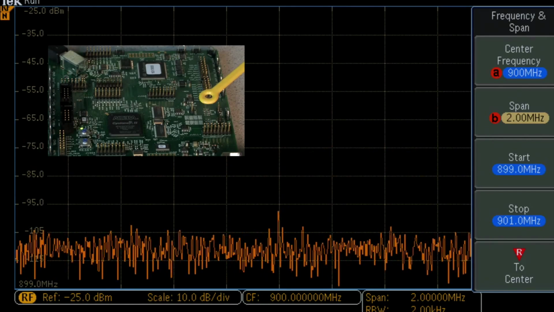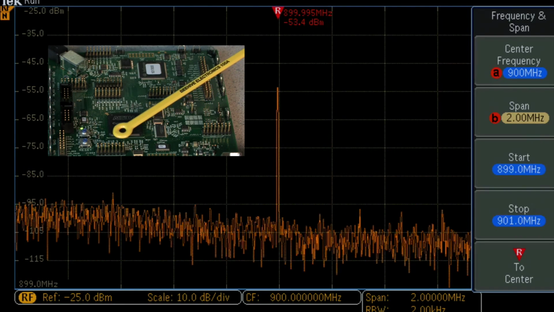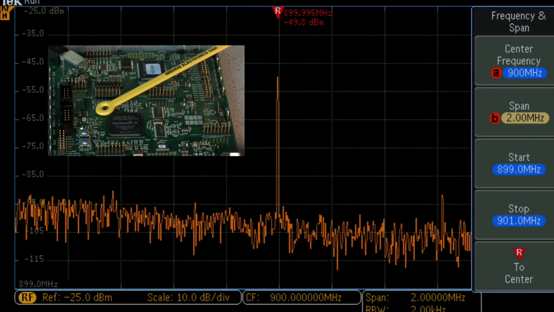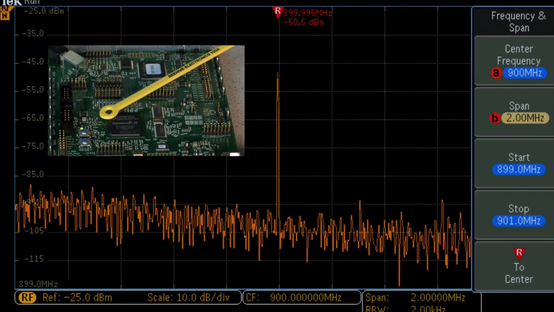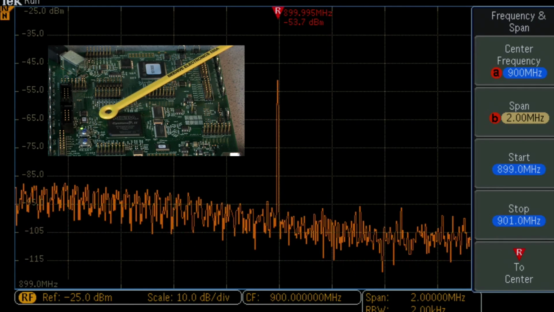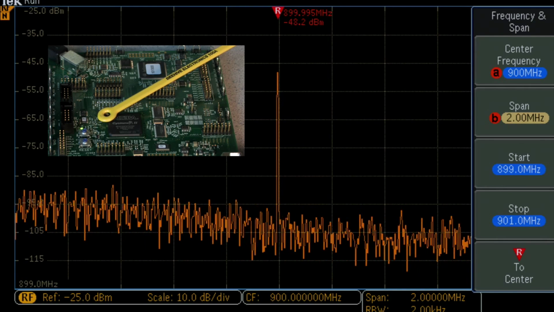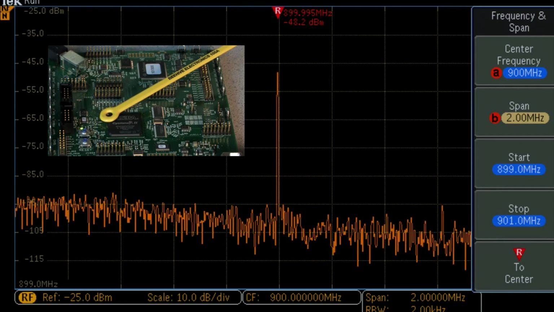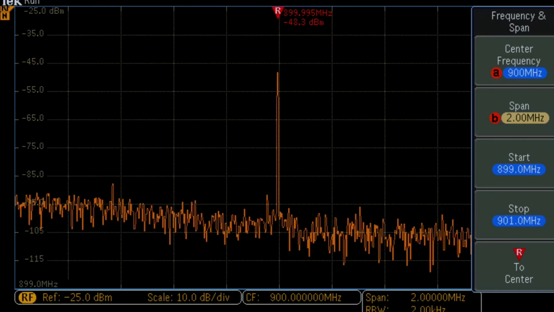Then we slowly move the loop antenna over the circuit board, looking for the highest signal level at 900 MHz. We find the strongest signal at the output of a clock generator circuit and determine the signal corresponds to the 9th harmonic of the 100 MHz Ethernet clock. In this case, a poor circuit board layout has resulted in magnetic coupling to other signals in the design.